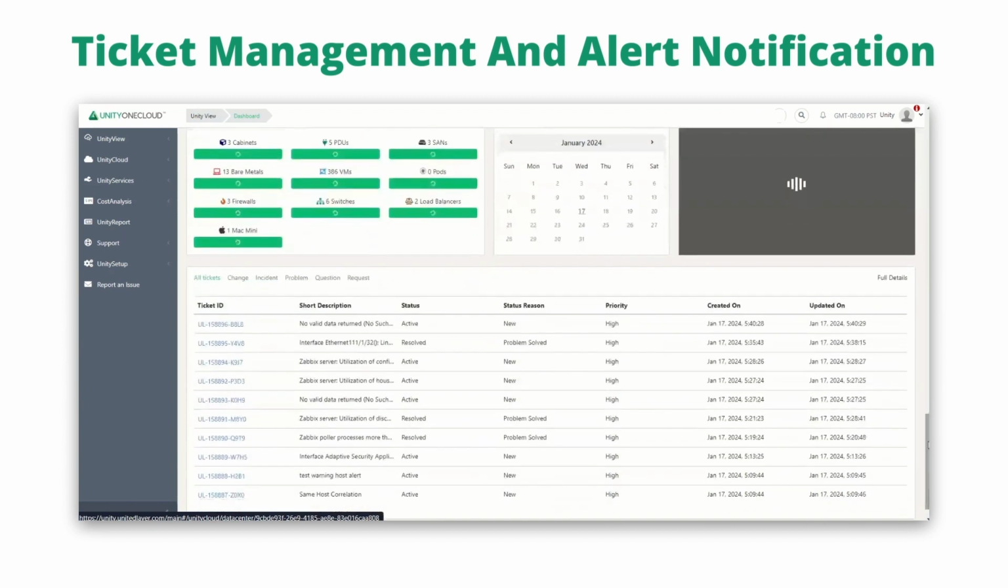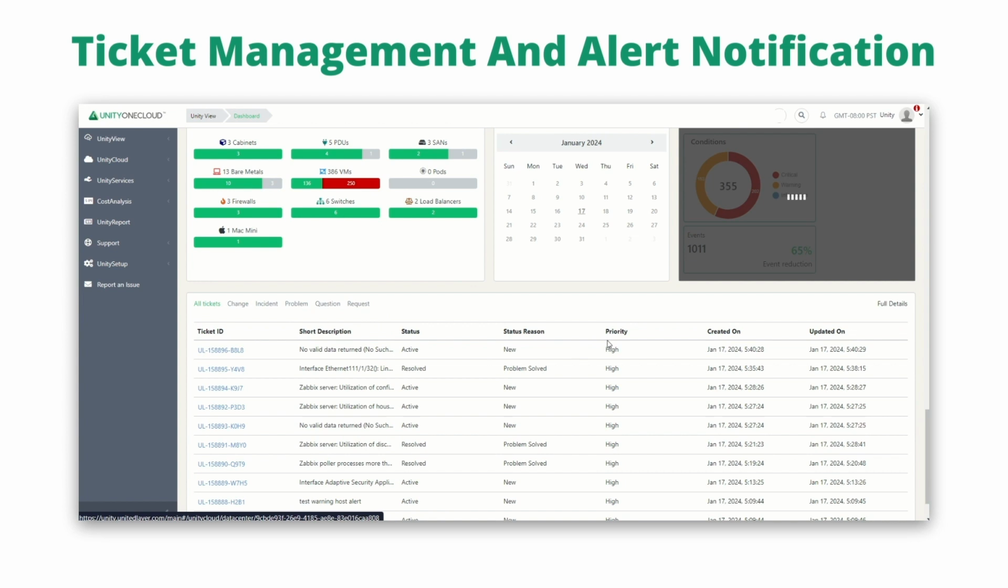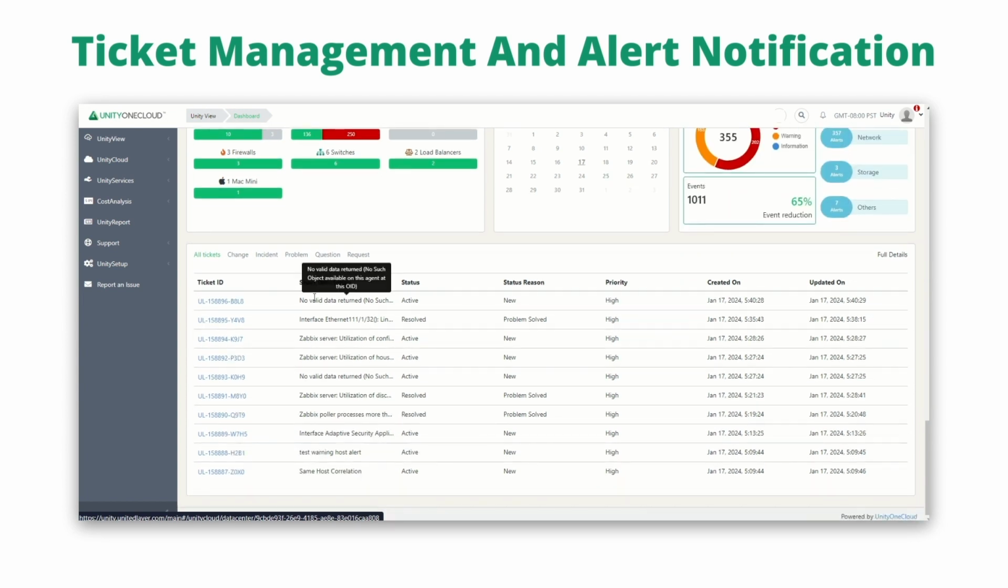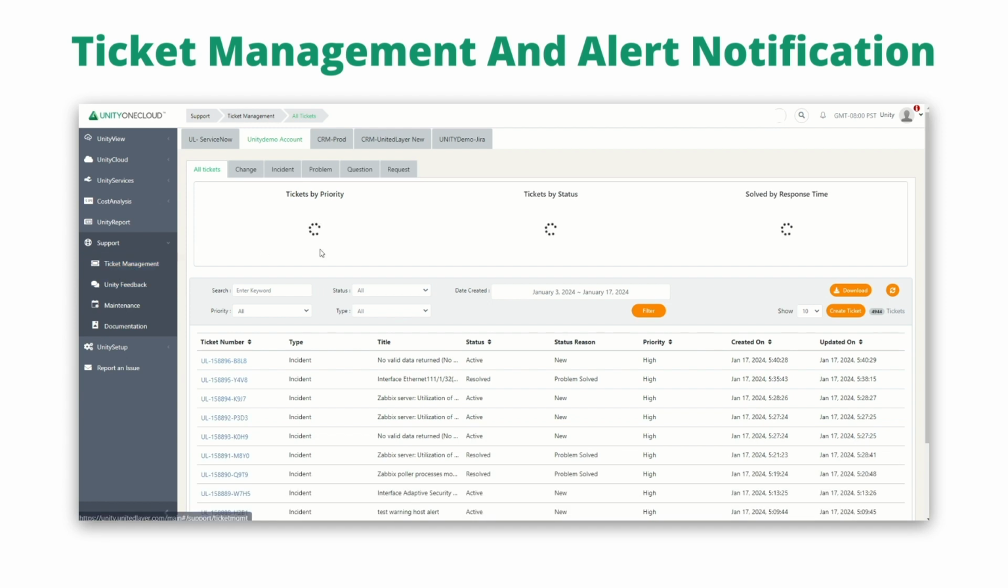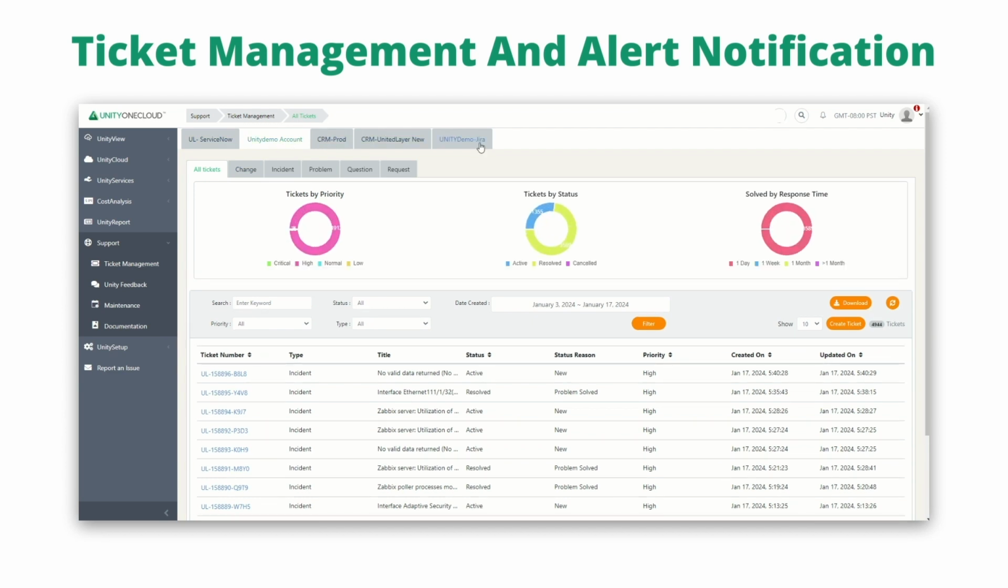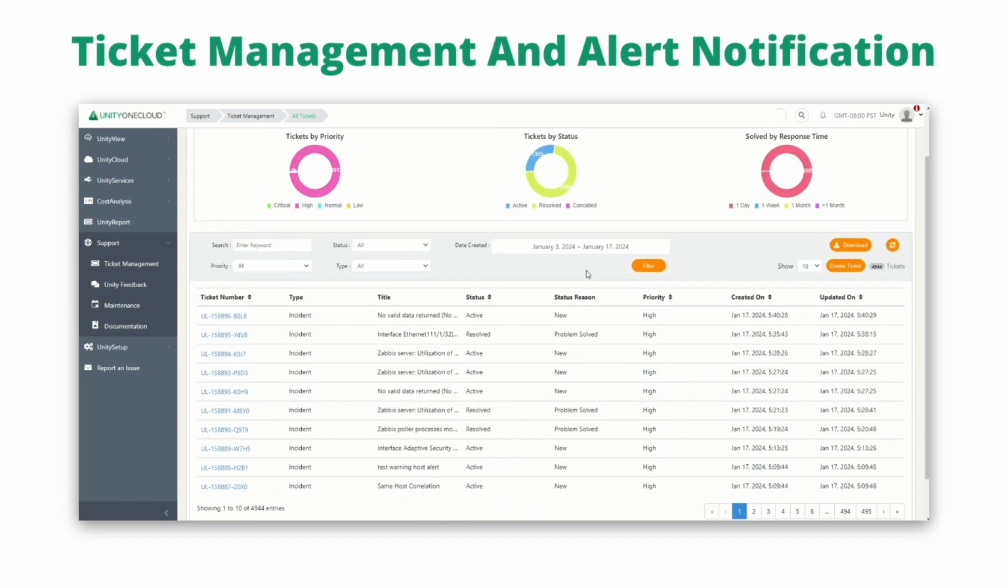In the UnityOne dashboard, users can find some of the tickets listed below once they scroll down. However, if they wish to see the details, they can select the Ticket Management button under the Support option. This window offers users all ticket information with pie charts, third-party ITSM tool integration tabs such as ServiceNow, CRM, and Jira, and the list of ticket number, type, title, status, status reason, priority, created on, and updated dates.